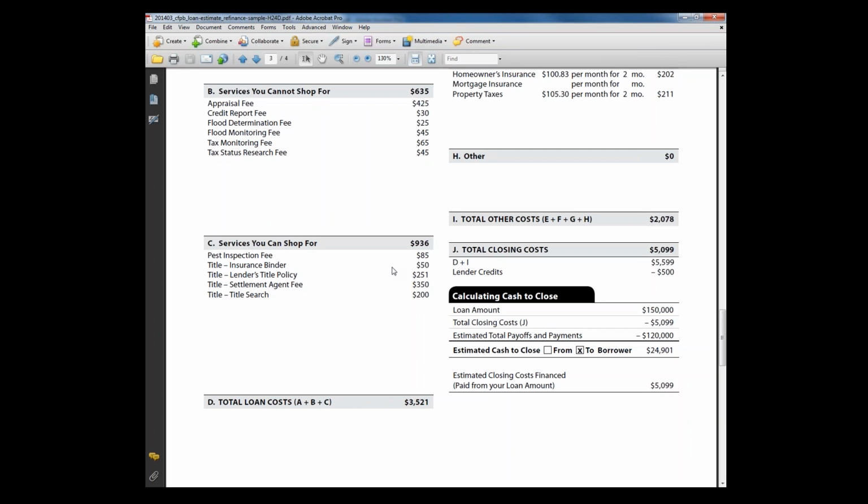The last disclosure here is the estimated closing costs financed. And this is the sum of the loan amount and the payoffs and payments, but only to the extent that it is greater than 0 and less than or equal to the sum of the total closing costs. So that's how the regulation tells you to disclose that amount.